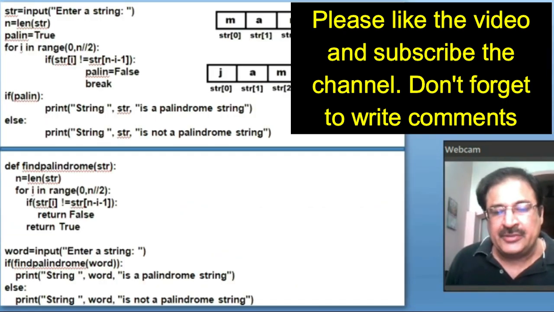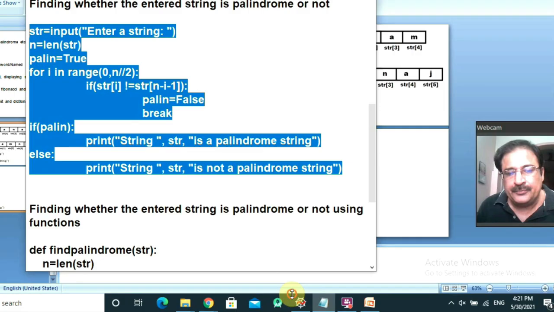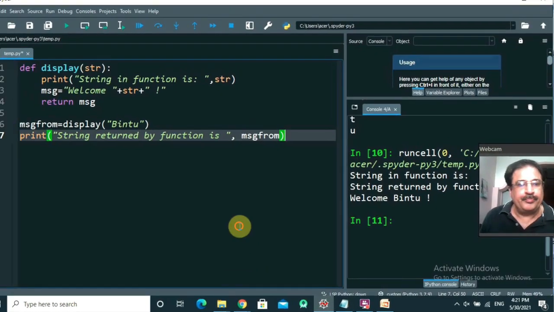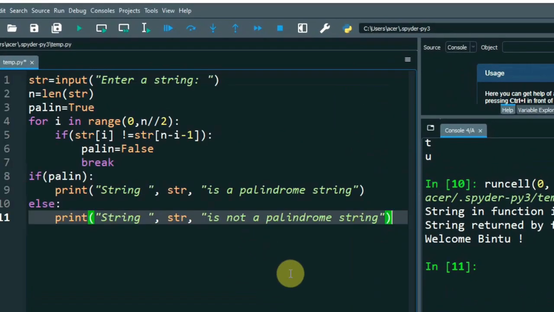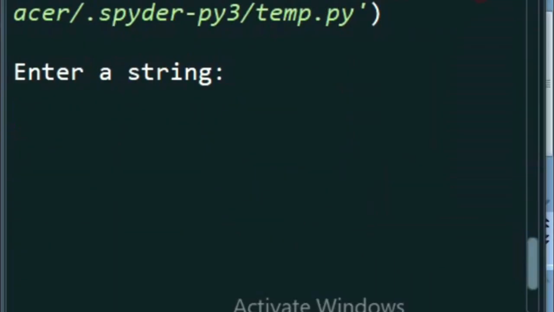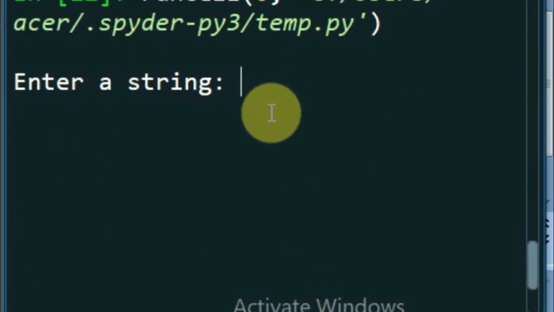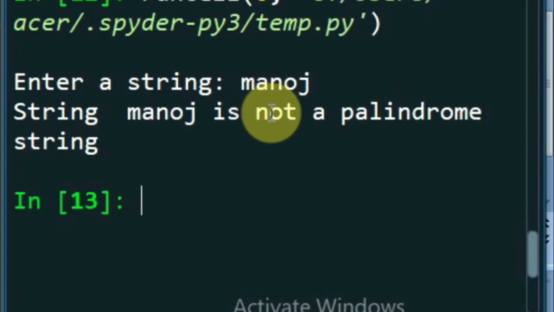Let's run these programs. See. Enter a string. Suppose I enter manam. String manam is a palindrome string. Suppose I run again. I enter, say, Manoj. It is not the same. From the forward and backward direction, if you see it, it is not the same.